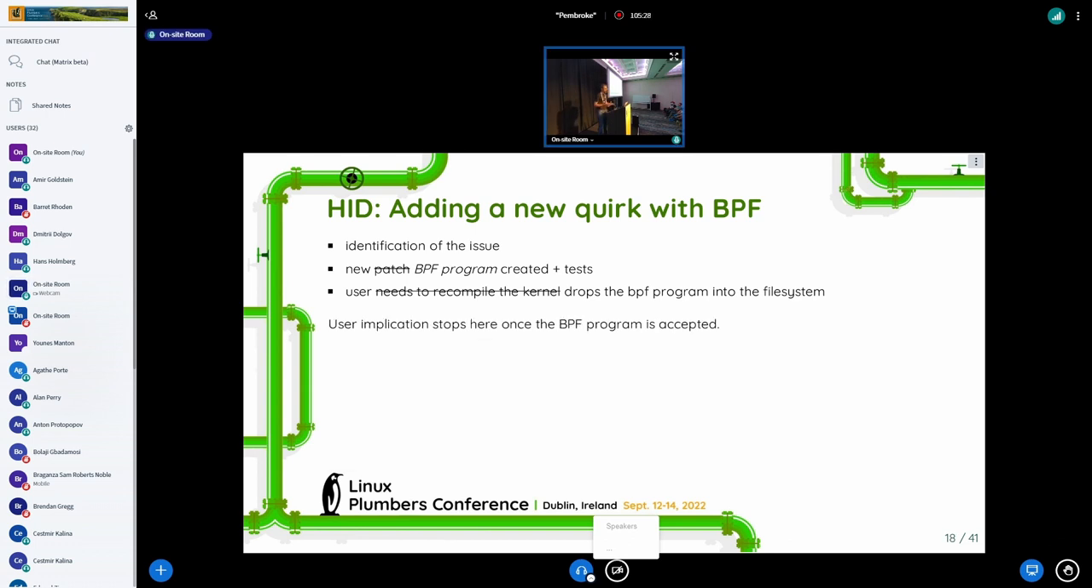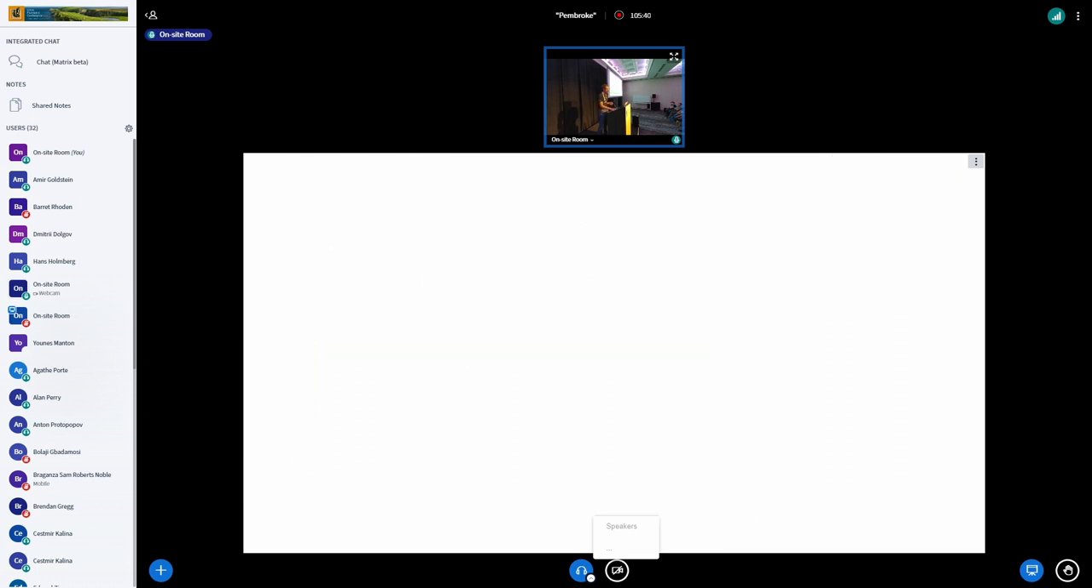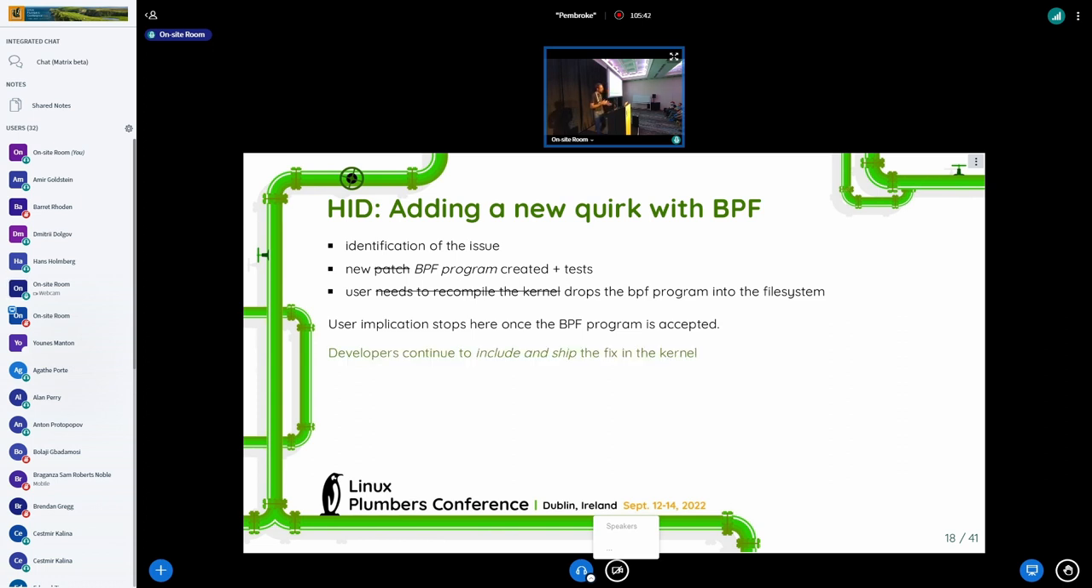The interesting point is that the user involvement will stop here once the BPF program is accepted. The user doesn't need to lock their kernel version to continue to do all of this worrying stuff, like recompiling the kernel. But then the developers are continuing to include and ship the fix within the kernel.